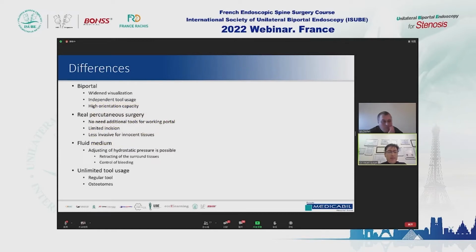This technique has many differences from others. It has widened visualization, which has the most beneficial field of view capacity. It is a very crucial point, the field of view capacity. Also, it has high orientation capacity by help of separated portals, despite the fact that some canals or retractors are used for facilitating the tool passing in the working portal, but it is a real percutaneous technique.